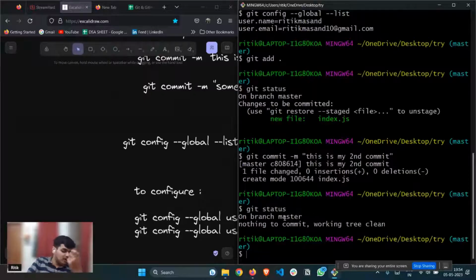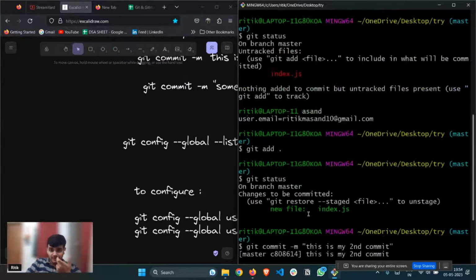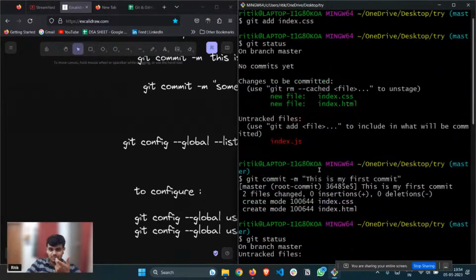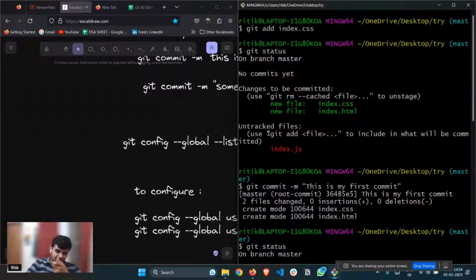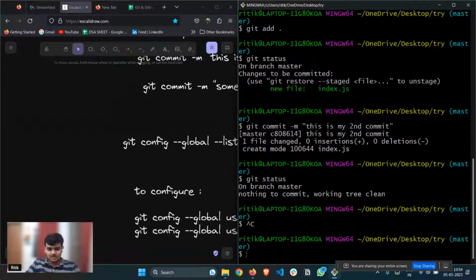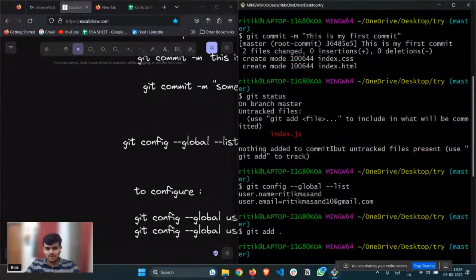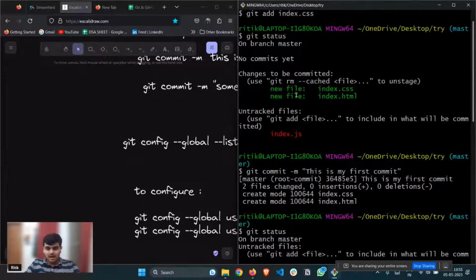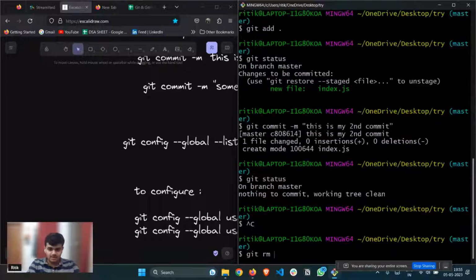Now, after you have done all those things, let's suppose you want to untrack a file. If I come here, this git add file dot to include in what? It literally says use git rm --cached file to unstage. Unstage here means untrack. What is the command? This command. I'll quickly copy this. git rm --cached and the name of my file.